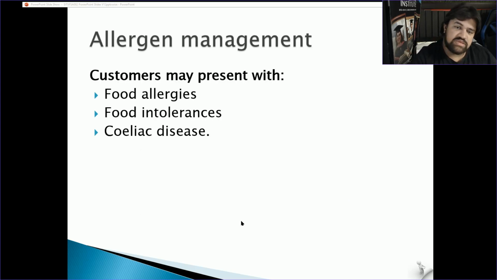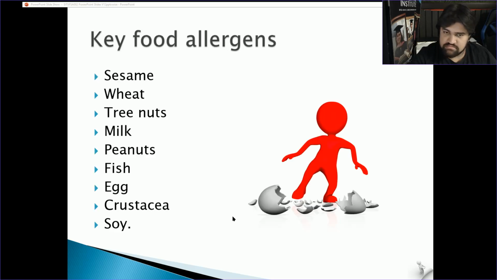Allergen management. Customers may present themselves with food allergies, food intolerances, or celiac disease. No problem. Key food allergies, or at least things that we use in our area: sesame oil, any wheat, tree nuts, milk, peanuts, fish, egg, any crustacean like shellfish, crab, any soy, like sauce or bean, any fermented things, could be chilies. You just need to ask the customer before you serve them.